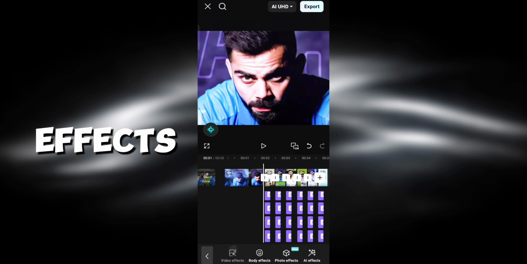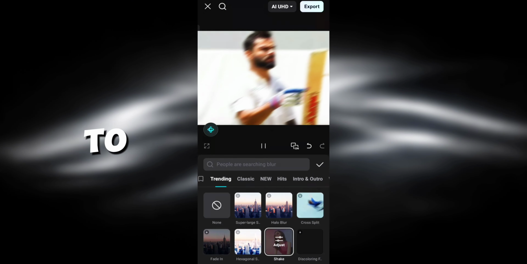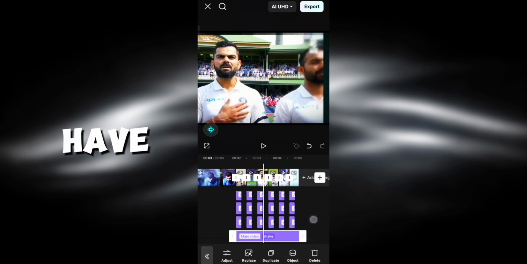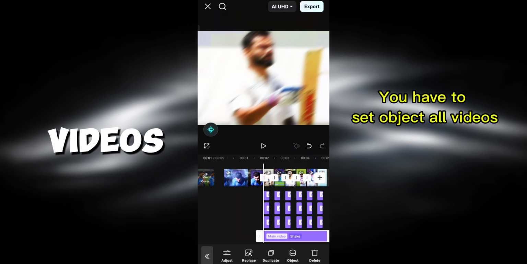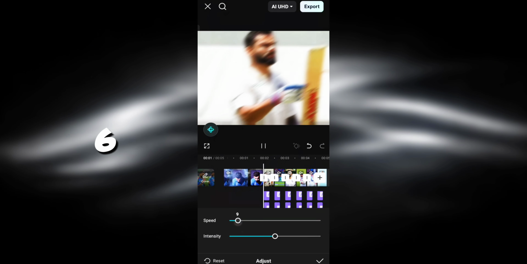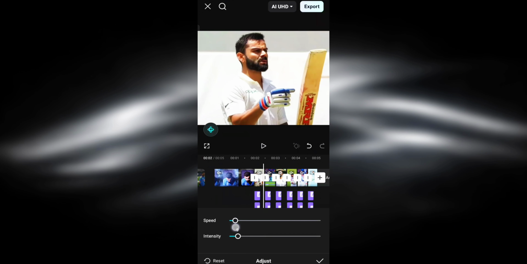Again, go in Effects and search Shake. Adjust it to all clips. And I forgot to do, you have to set object all videos. Then set its speed 6 and intensity 7.